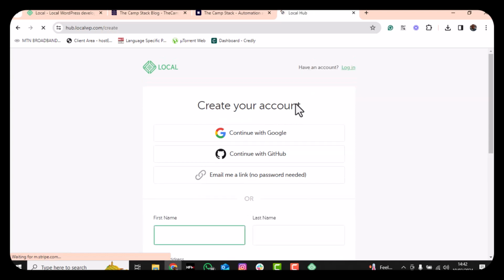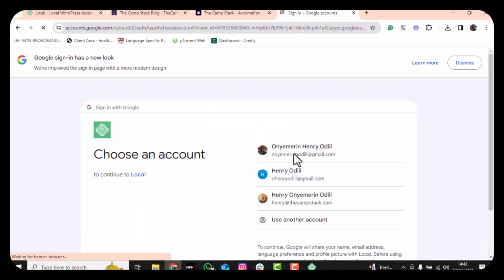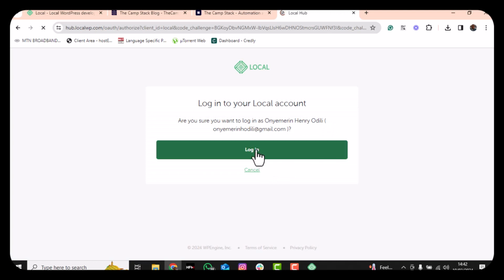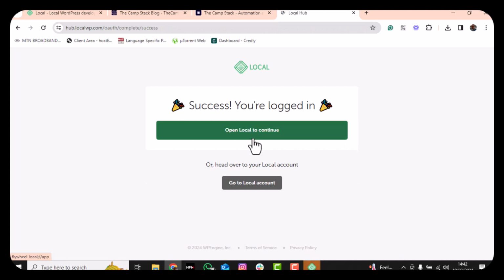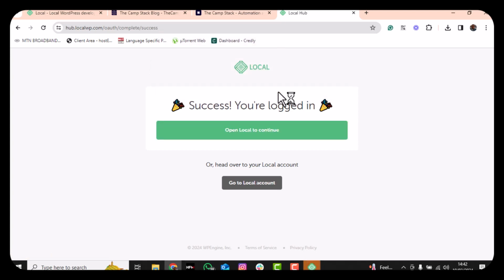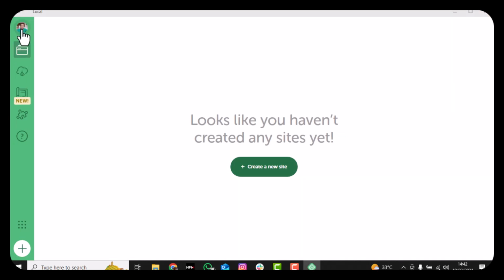Create an account. Continue with Google. Continue. Log into your local account. Log in. Success. You are logged in. Open local to continue. Open local. So that is it. I am logged in. You can see I'm logged in here.